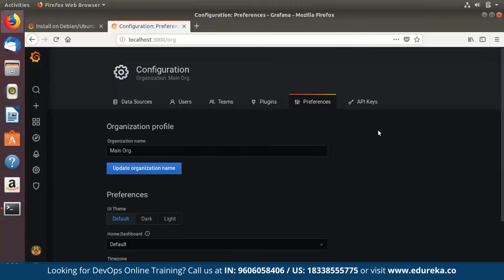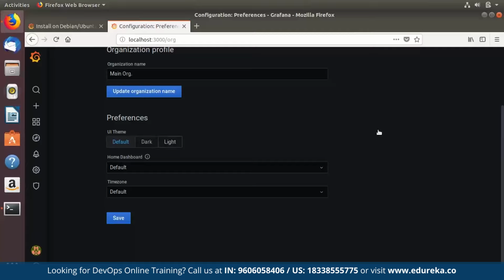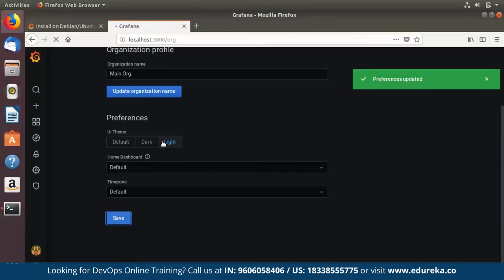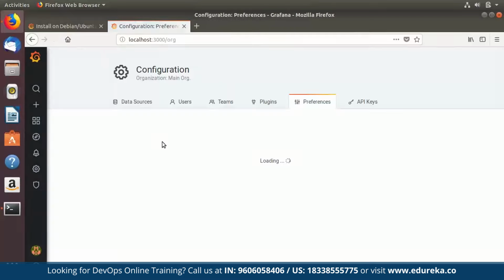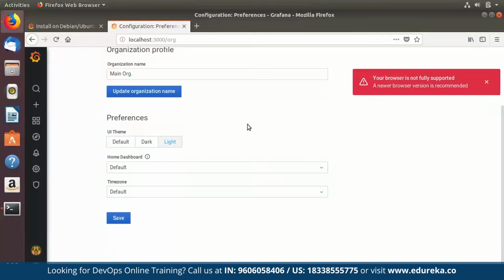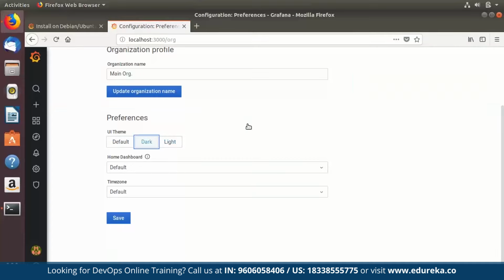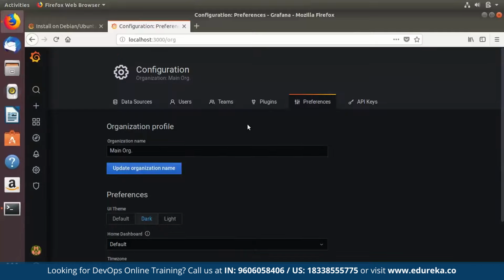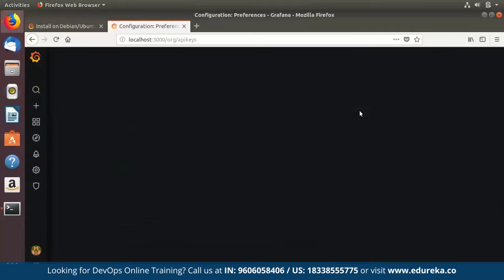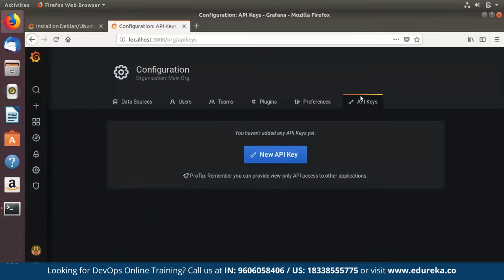You can update your organization profile. You can also switch to different themes. Here, if I click on the light theme and then save it, it will change my Grafana into a light theme. And because I prefer the dark mode, I'm just going to switch back to that. Now, the last operation in the configuration is the API keys. You can add a new API key. That's all this option really allows you to do.